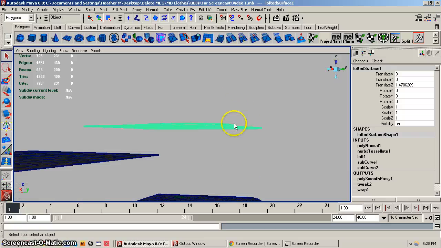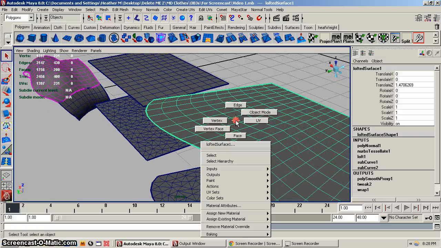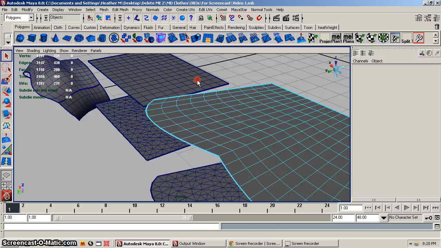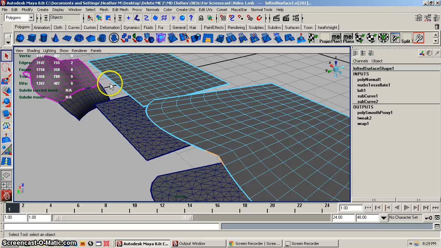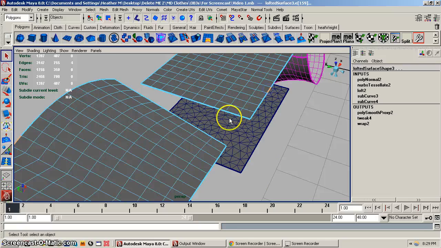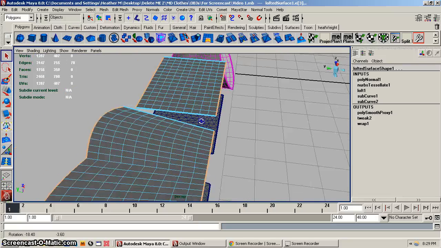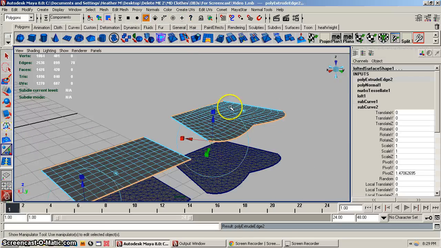So first thing we're going to want to do is go into Edge. You want to select the edges here and go Select Continuous Edge. And now we're going to want to extrude them. So we're going to hit the extrude button.